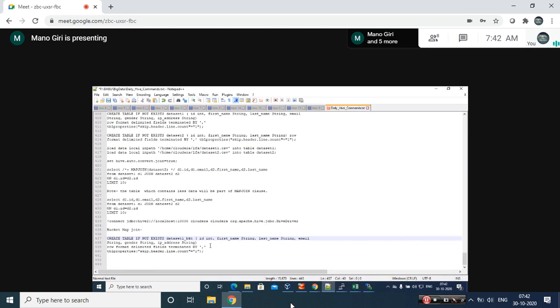Okay, the column names should be same, the row format delimited and the fields terminated by should be same. Okay, and we need to write one thing. What is that one thing? Not there, after the closing parenthesis. What we need to write? Let's bucket. Clustered by.